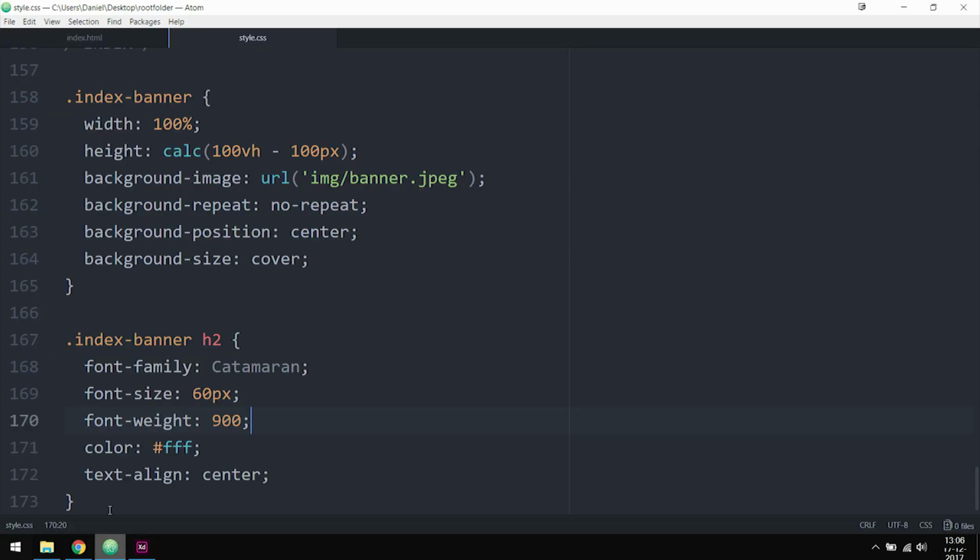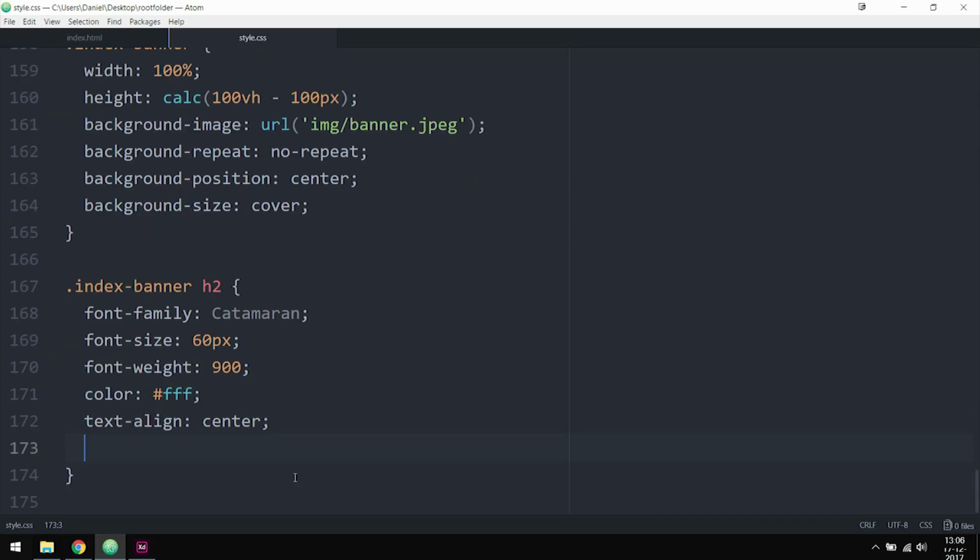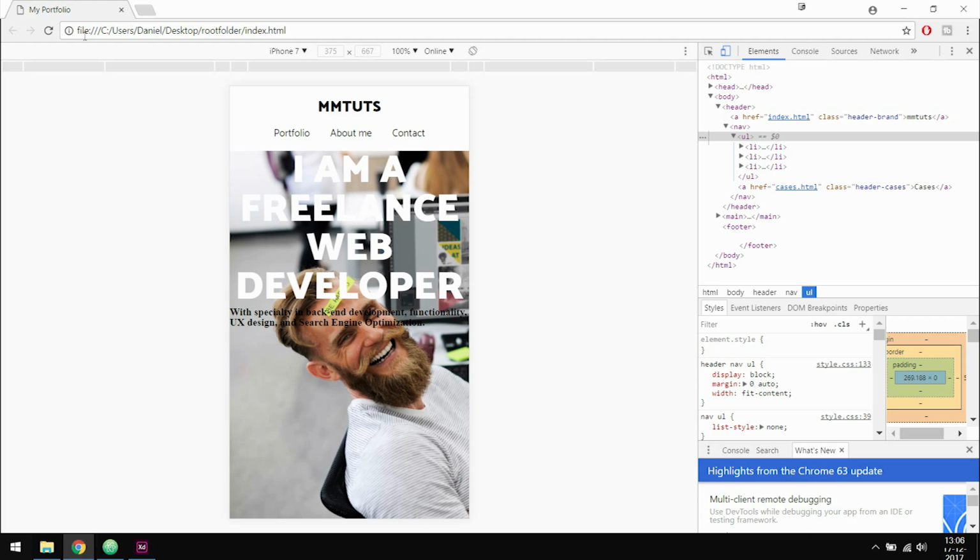So I'm just going to go back inside my styling. Say we have a text-shadow and set it to, let's start with 2 pixels, 2 pixels, and a color set to 111. Refresh the browser, and as you may notice, we now have a text shadow.